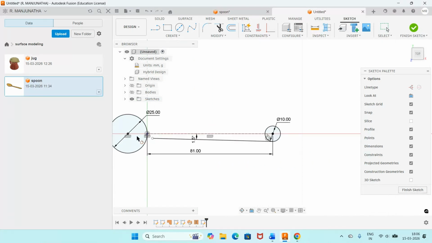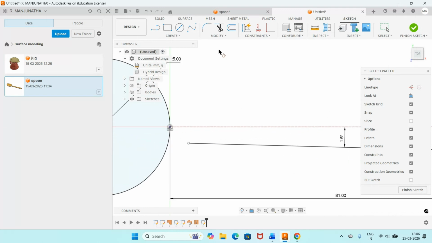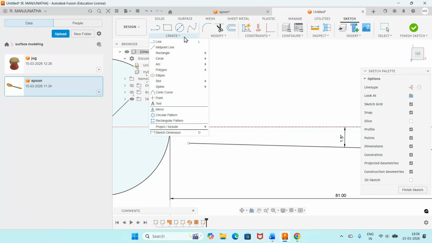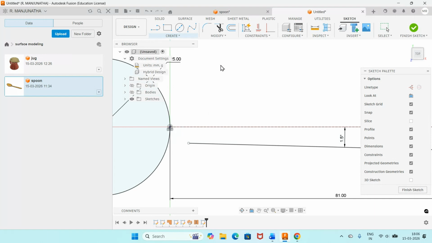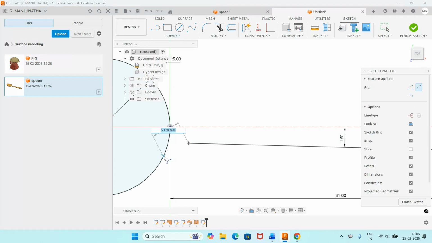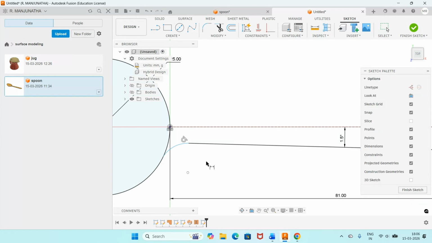Now I want to draw an arc. So go to create, go to arc, select 3-point arc, select this one and on this, and you take this point here. Now go for dimension, select this one, radius is 10. Then go to constraint, tangent, select this line with reference to this arc.